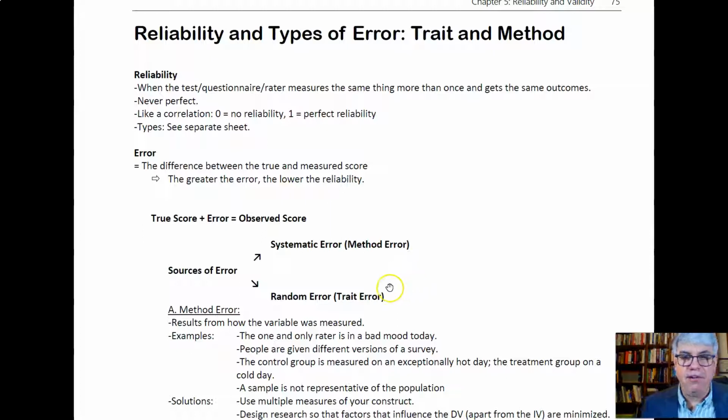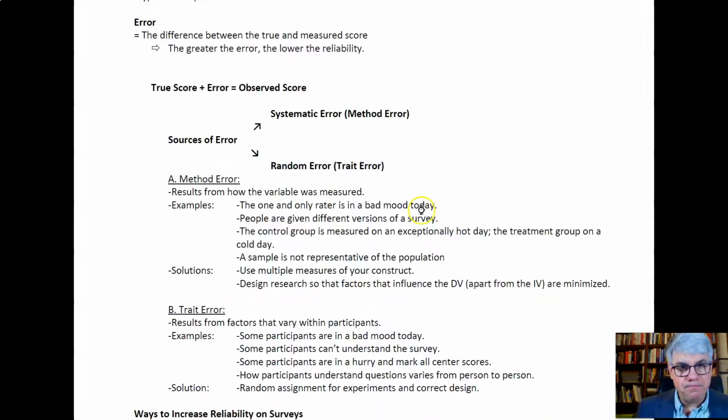Other type of error is random error or trait error because it depends on the traits and characteristics of the individual. So like I said, maybe you don't want to admit how much you like candy, or maybe you're really full and right now you don't feel like candy, or maybe you're really hungry and you would die to have candy. All of that would introduce what's known as random error or trait error. So those are the two types of errors that can make the observed score differ from the true score.